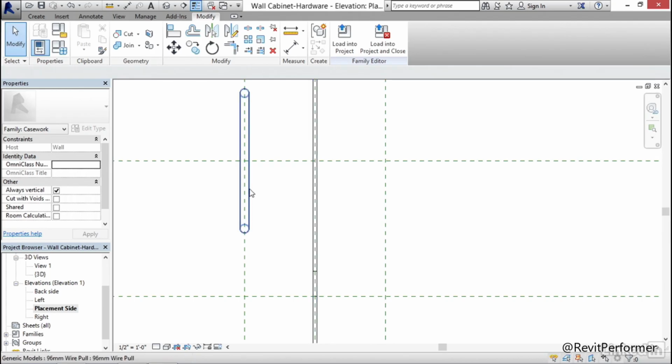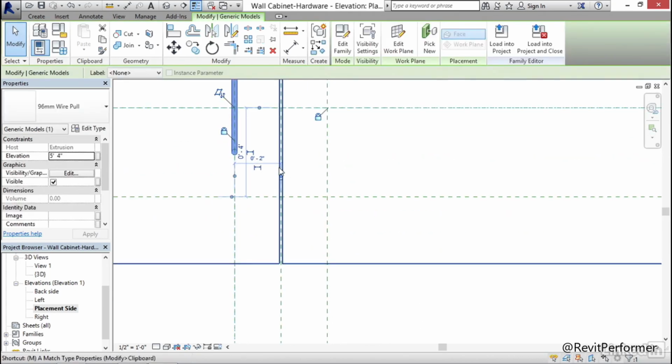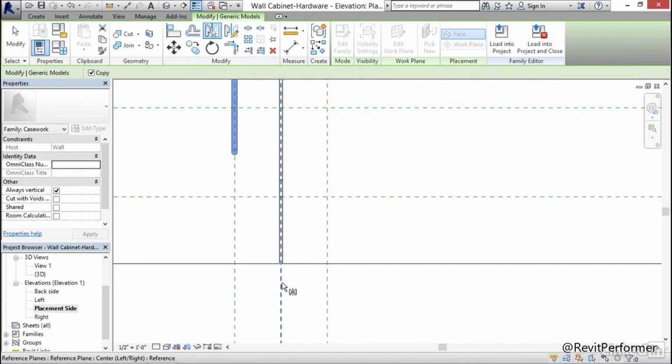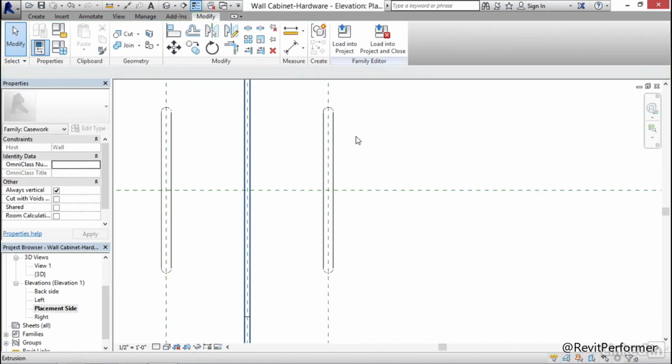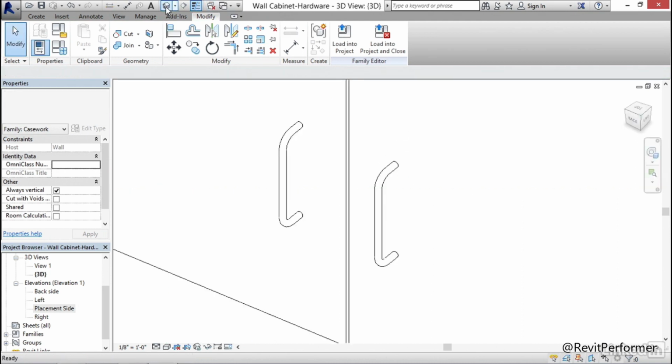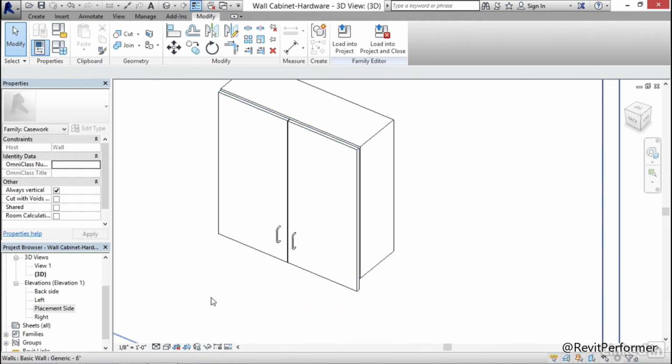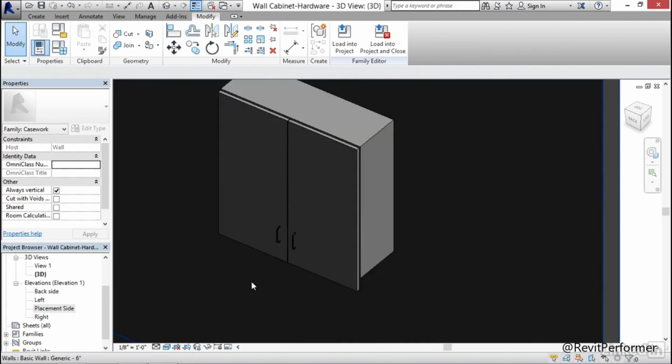We can mirror it now. So I'm going to select it. I'm going to type MM for mirror. I'm going to pick this reference plane. Now we have to align and lock it again though. So type AL for align it vertically, align it horizontally. Let's go to 3D view. Not bad. Let's set our visual style to realistic.